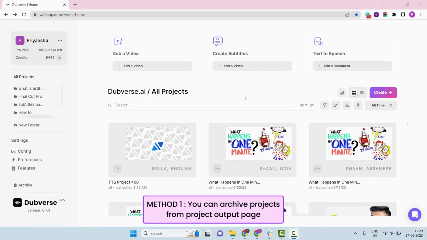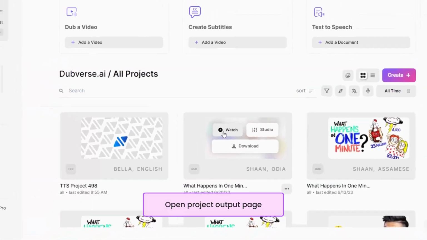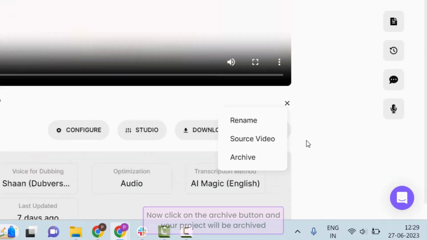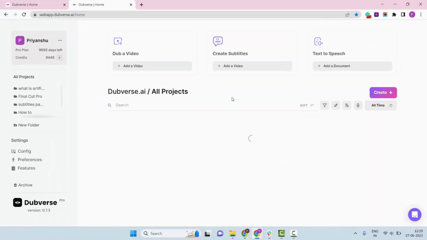Method 1. You can archive a project from the Project Output page. Open the Project Output page. Now click on the 3 dots under the video player. Now click on the Archive button, and your project will be archived.